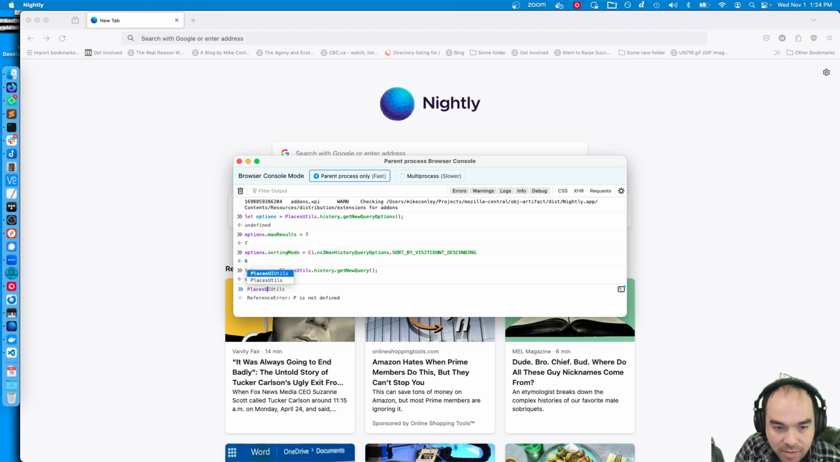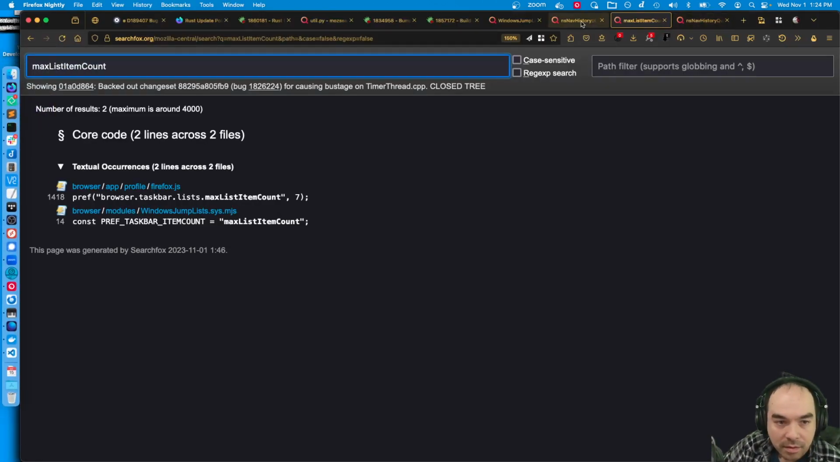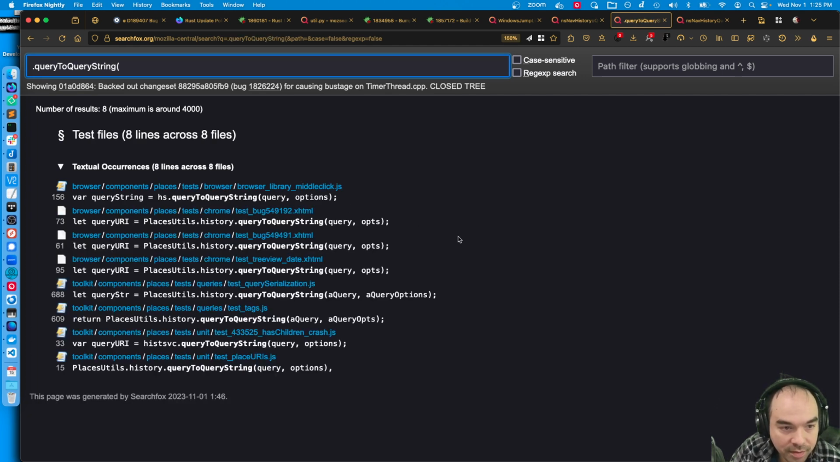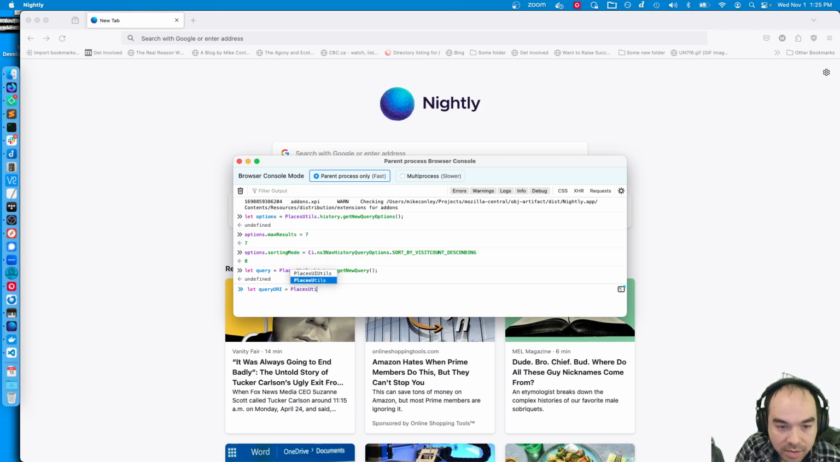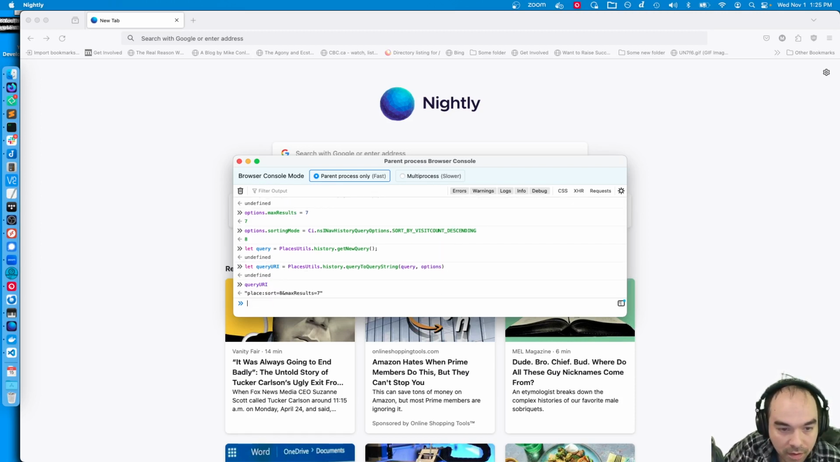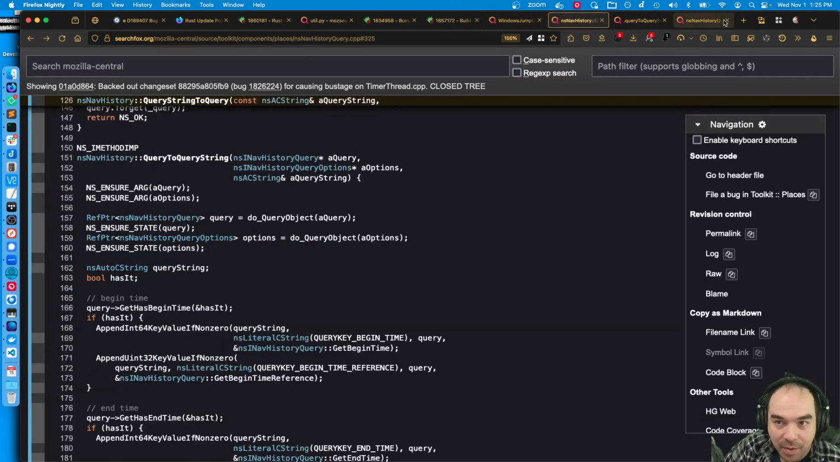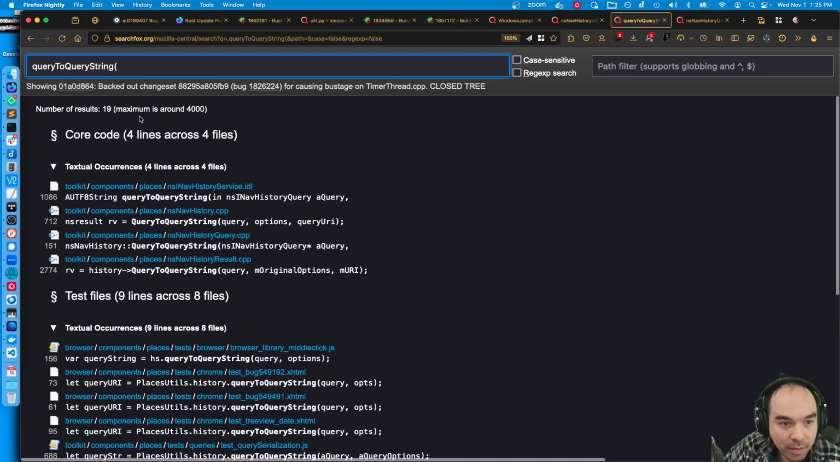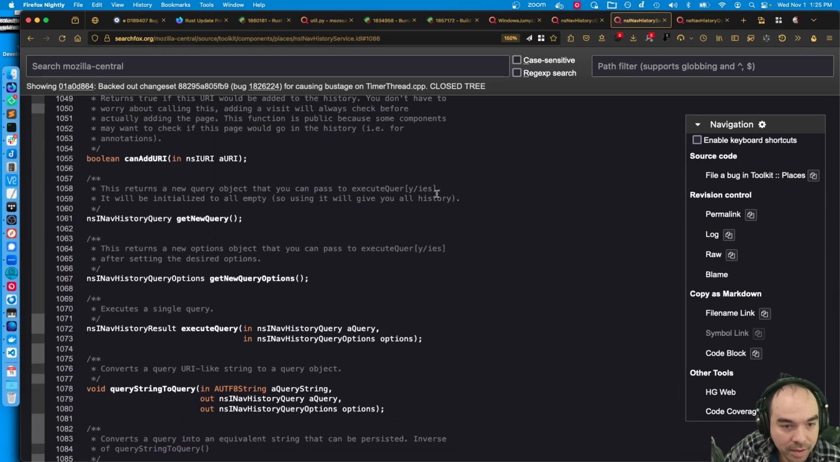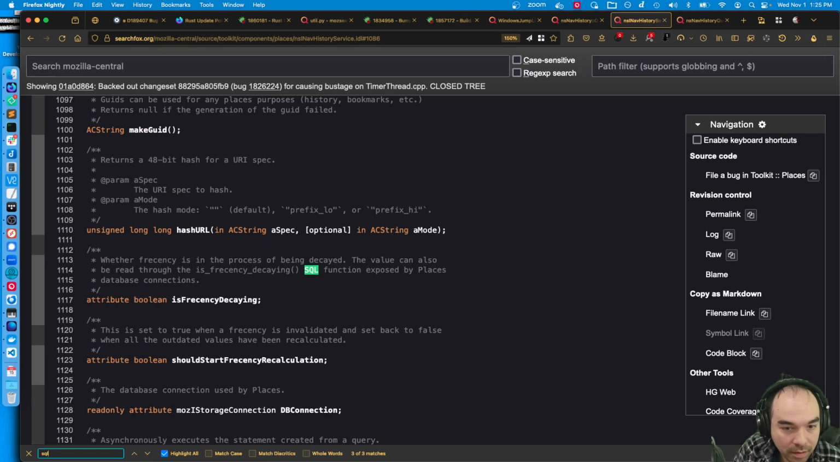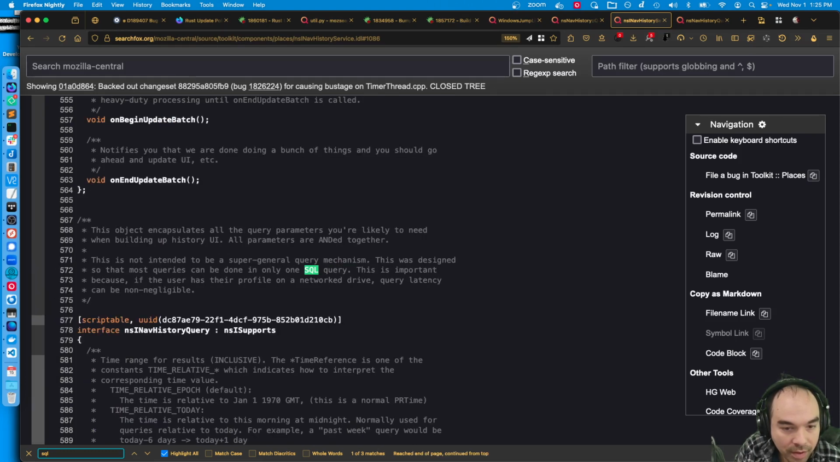So what if I just do places utils query to query string? Places utils history. Let query URI equal places utils query history query to query string, query options. Query URI. Huh, that's not as helpful. That is just a URI. How do I turn it into SQL, gang? Is there a way to do that? Queries can be done in only one SQL query. So something consumes this query string.